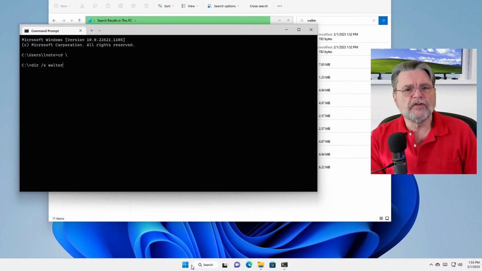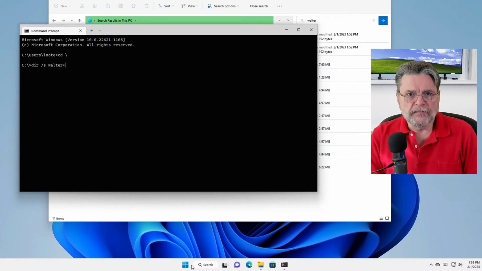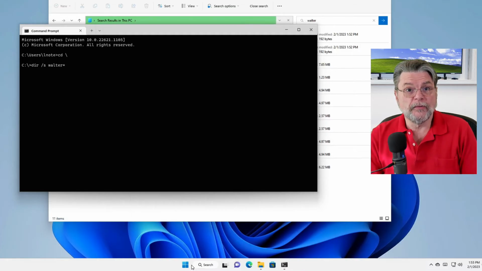But this time I'm going to include an asterisk at the end. An asterisk is a wild card. A wild card means anything. So it's the six letters W-A-L-T-E-R followed by anything. That's important because Walter by itself won't match something like walter.jpg or walter2.jpg or walter.png. In the command line world, we need to be a little bit more inclusive. And that means searching for anything, in this case, that begins with Walter and ends with anything at all.